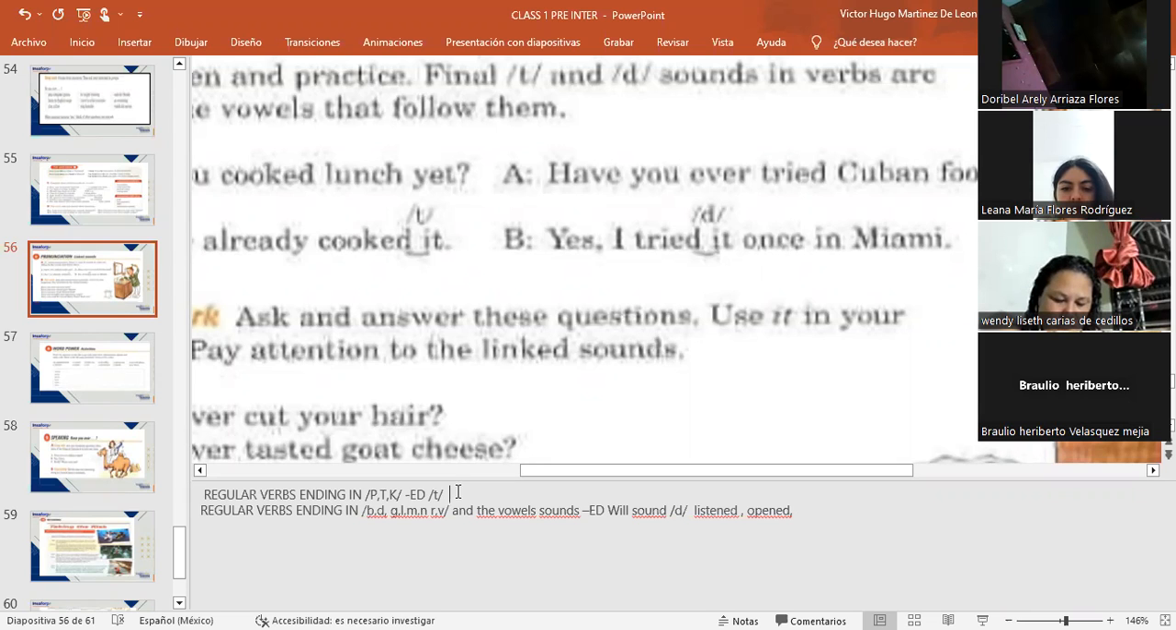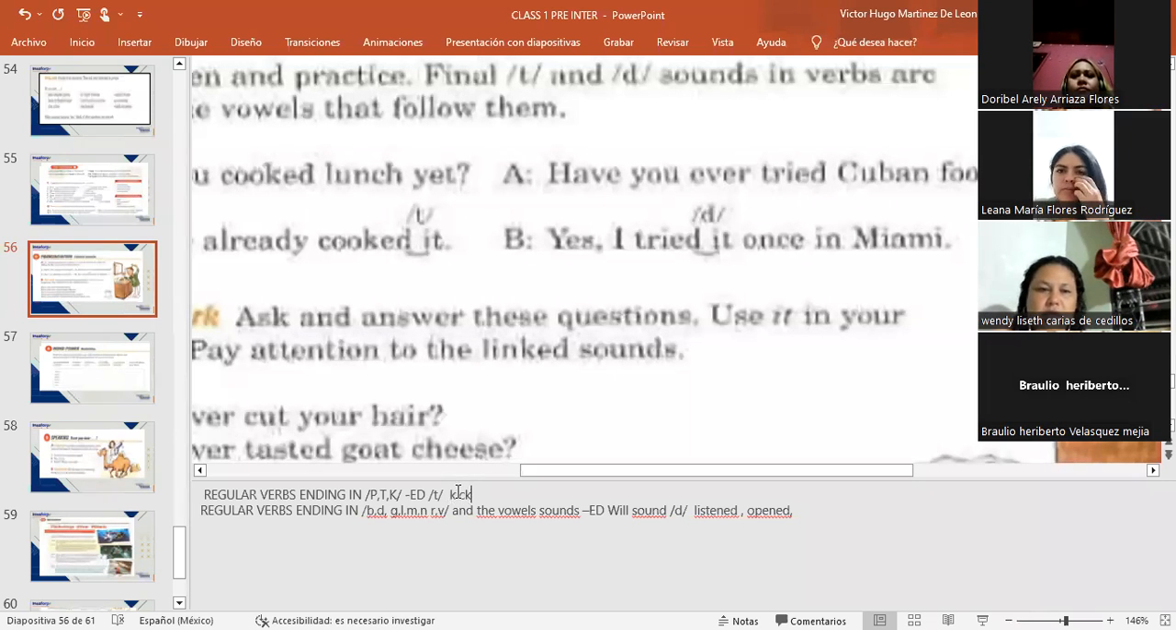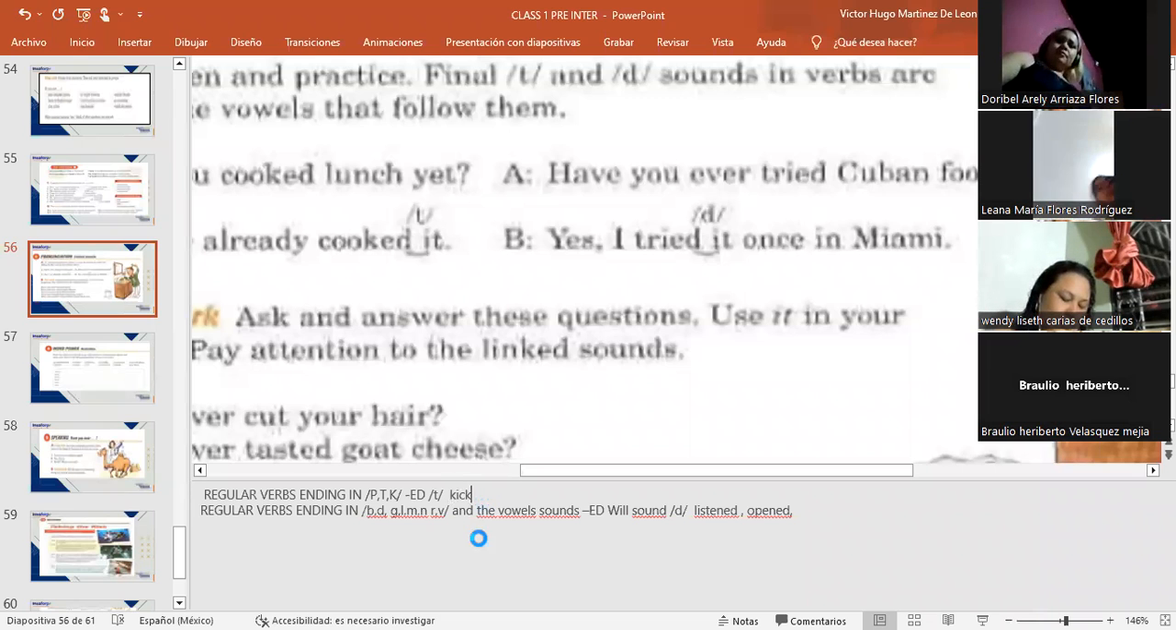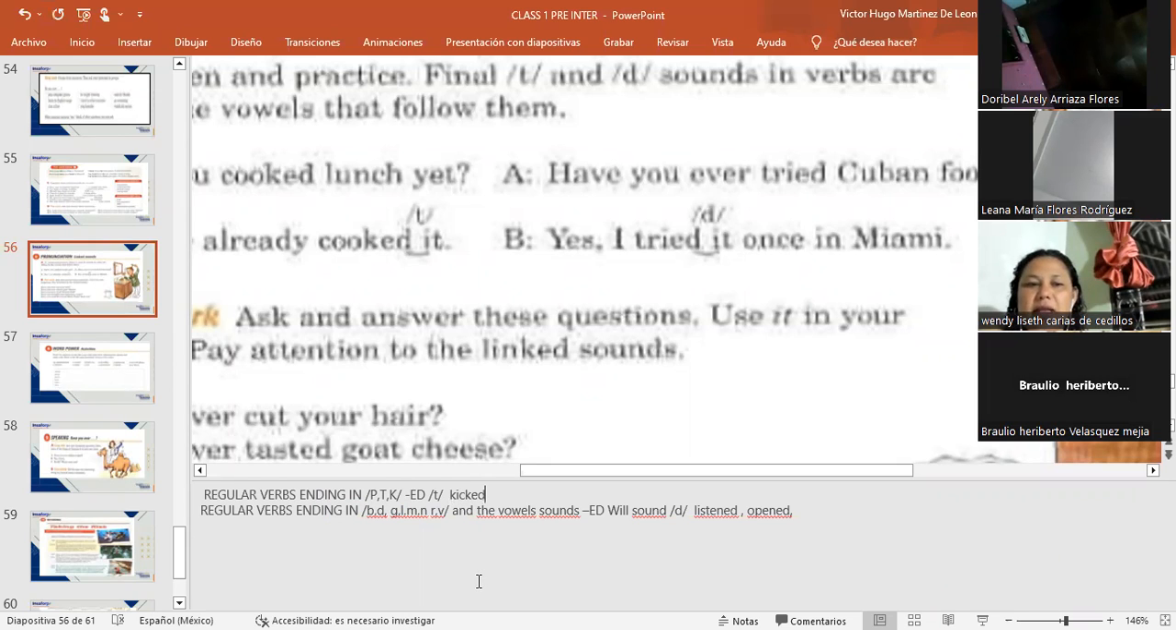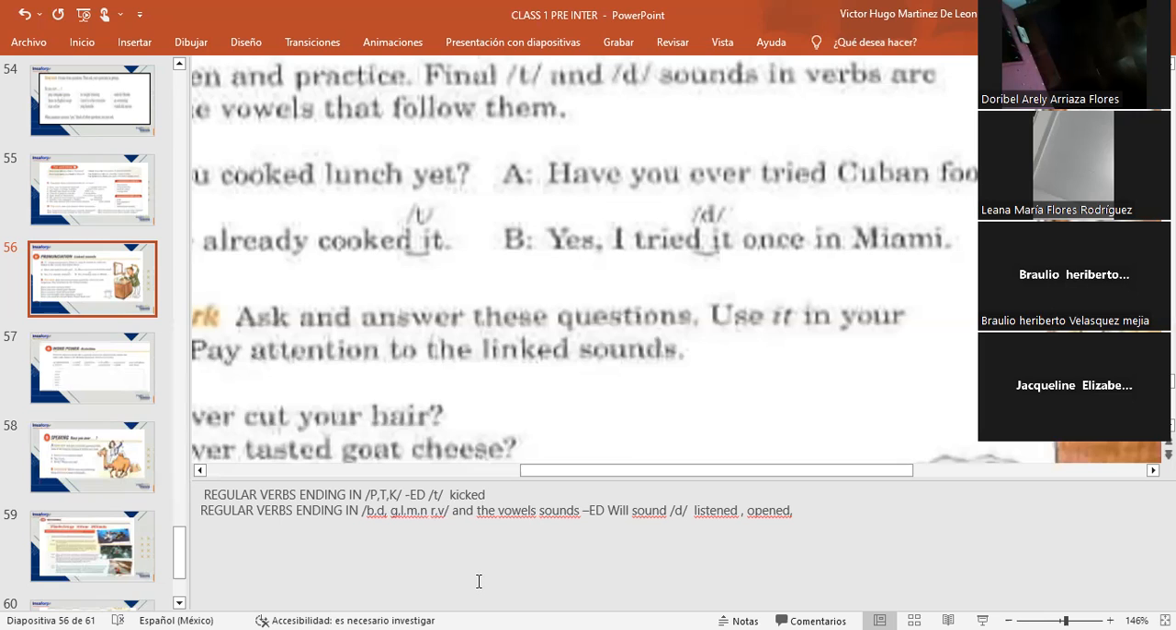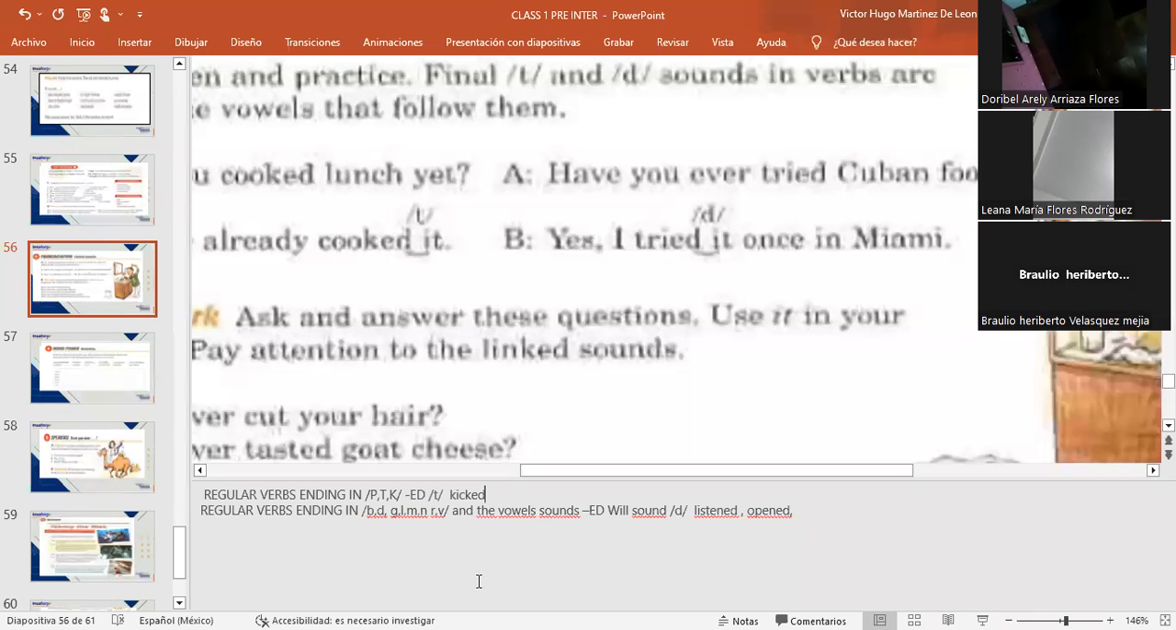Teacher, pero de arriba no nos ha dado ejemplo. Yeah, I'm going to give you an example. What's the verb for patear? Kick. Thank you. Kick is present. Pero yo quiero decir, yo pateé. Agrego ED. Pero esa ED no va a sonar kicked. Está en la regla donde dice que la P, T y K, el ED va a sonar, ¿cómo? T. Kit. I kit. Excellent, Wendy. Very good, kit. Okay. You see how the rule works?